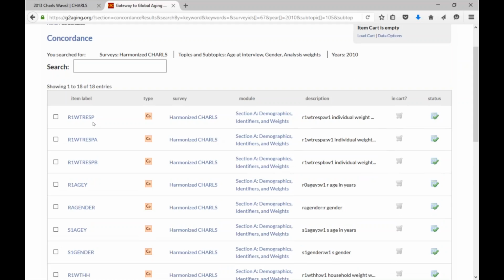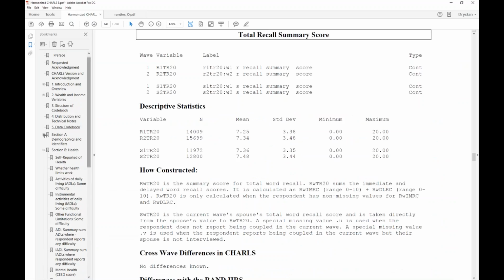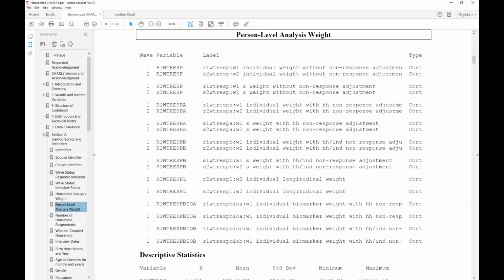So it looks like the first thing we got here on our results page is a couple different analysis weights for Harmonized CHARLS. For any of these, you could click into them to see more what they mean, or a great thing to do is to check the code book. So let's just switch over to the code book. I think it's a great place to figure out differences. So let's go up and in section A, we're going to look at person level analysis weights.